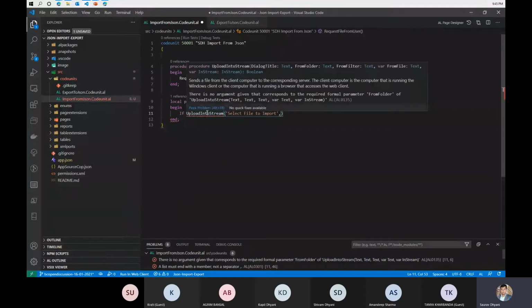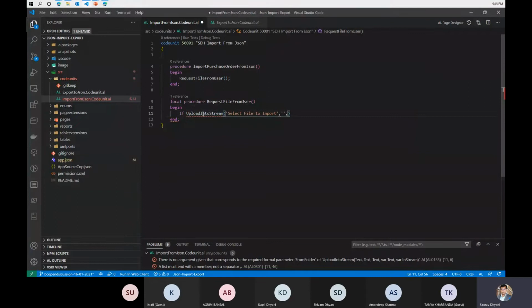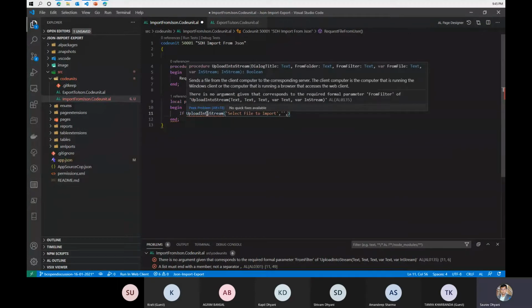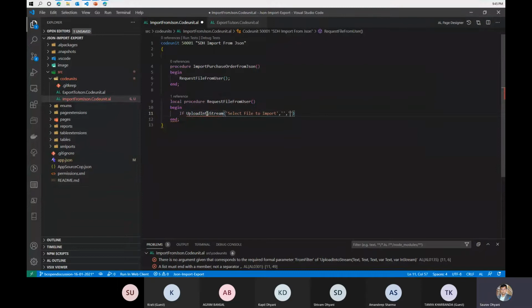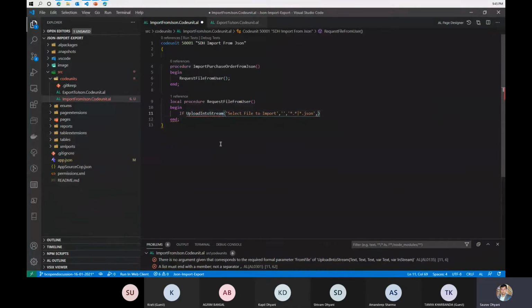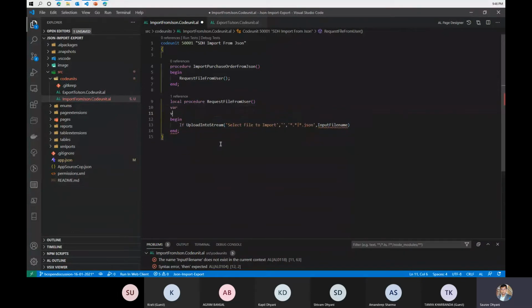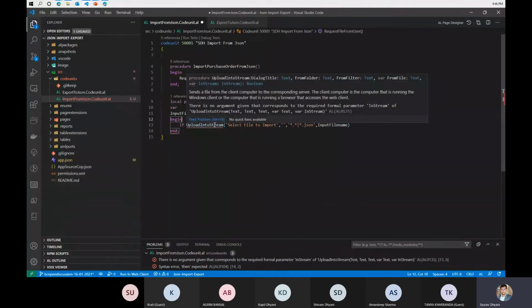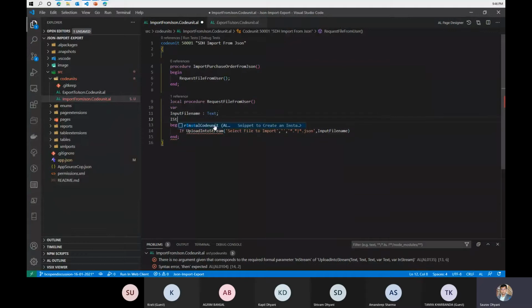My next parameter is from folder, which is not supported. Then it's from filter, which is required. I need to filter all the files or files of type JSON. Then my next parameter is from file, which is not actually used, but it's required. Input file name, declare it locally, input file name of type text. And then the last parameter is in stream. So I need an InStream.